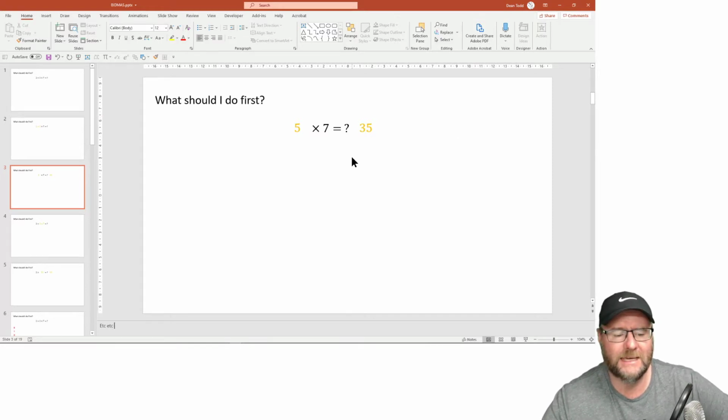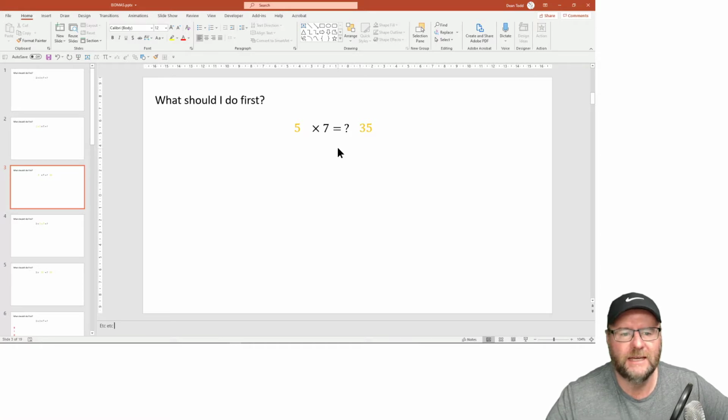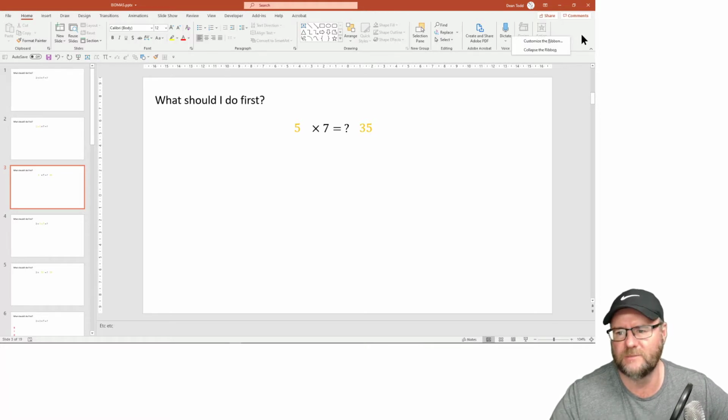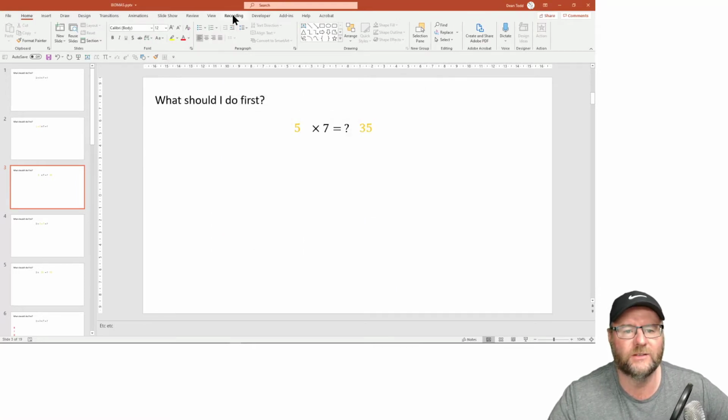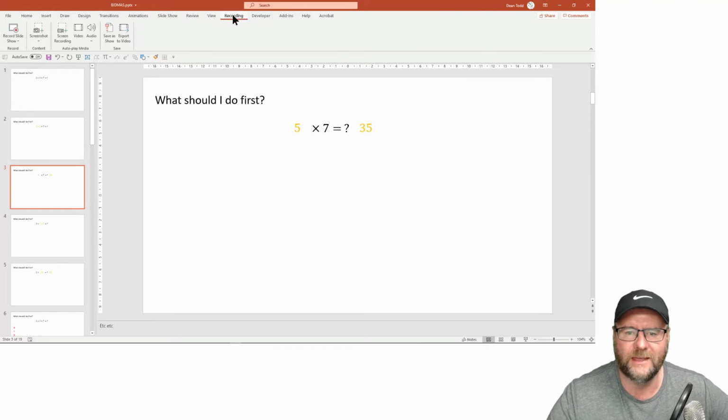Here's a real basic PowerPoint that I've got just about order of operations for mathematics. Now, by default, the recording tab isn't available to you. So we're going to go up to the ribbon and right click in some space here at the end and hit customize the ribbon. And from there, you'll see there's a recording tab that's unchecked. If we just check it, hit OK, now across the top, I've got this recording tab in my ribbon.